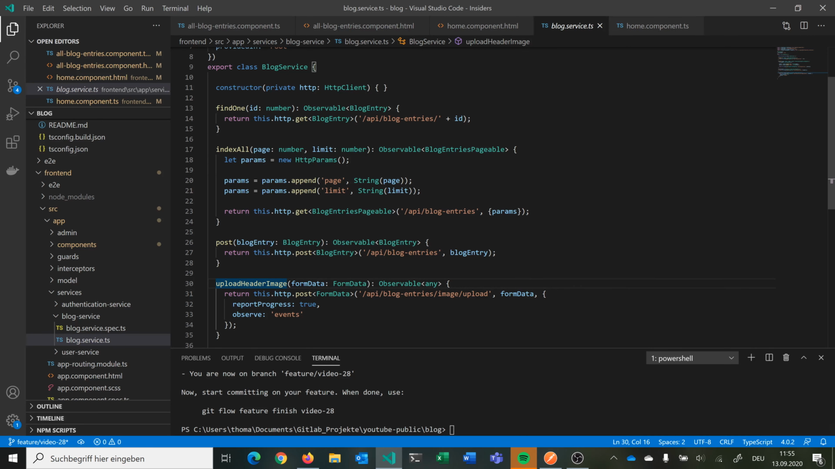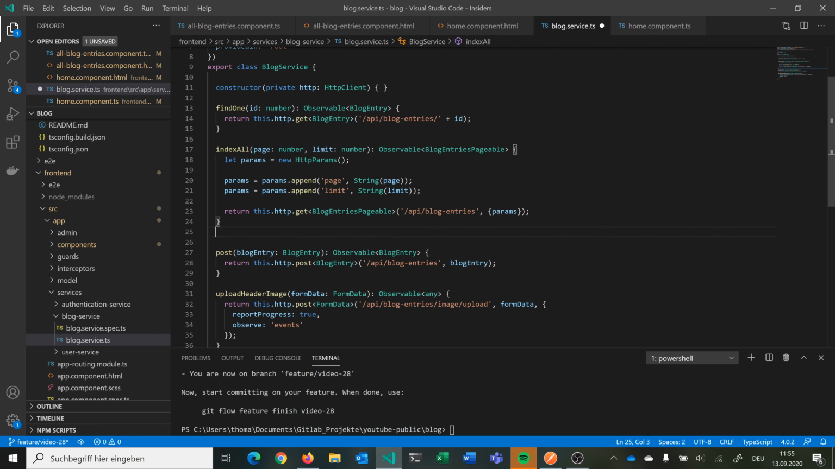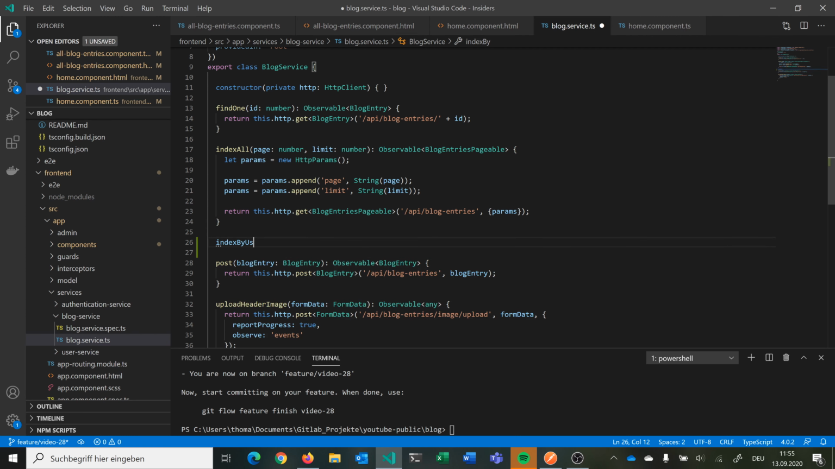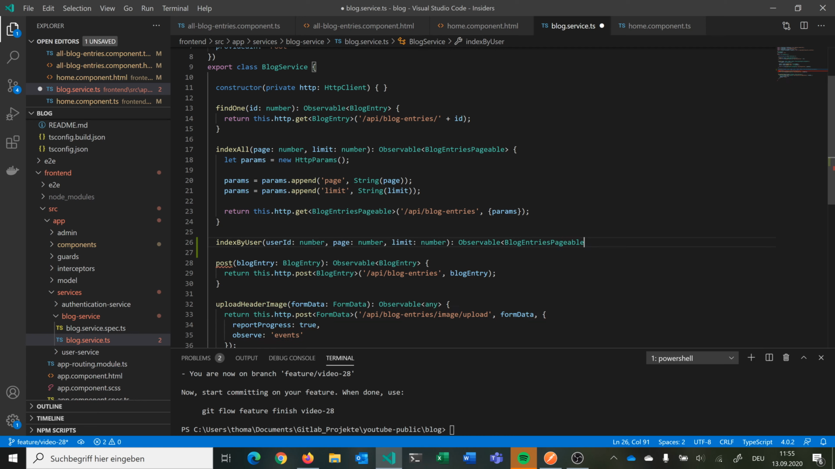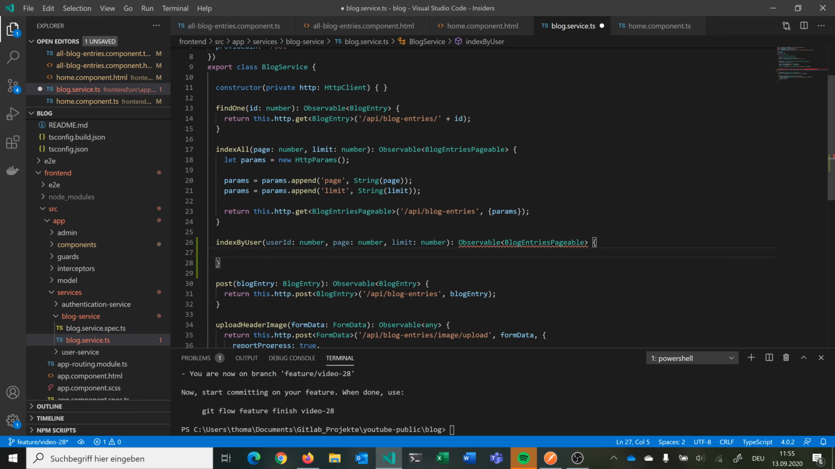And here, we can now make this function, and we can say indexByUser. Here we need some inputs like user ID number. We also want to have page and limit here. And then we want to return an observable, and this is also the BlogEntriesPageable. So we make the same as here.